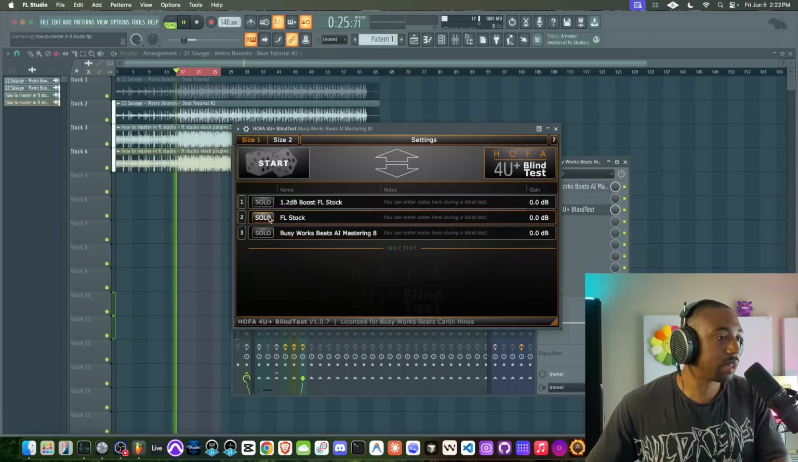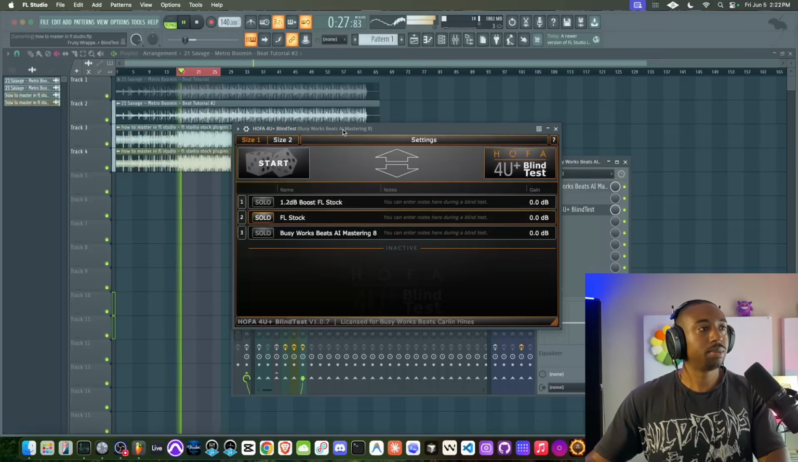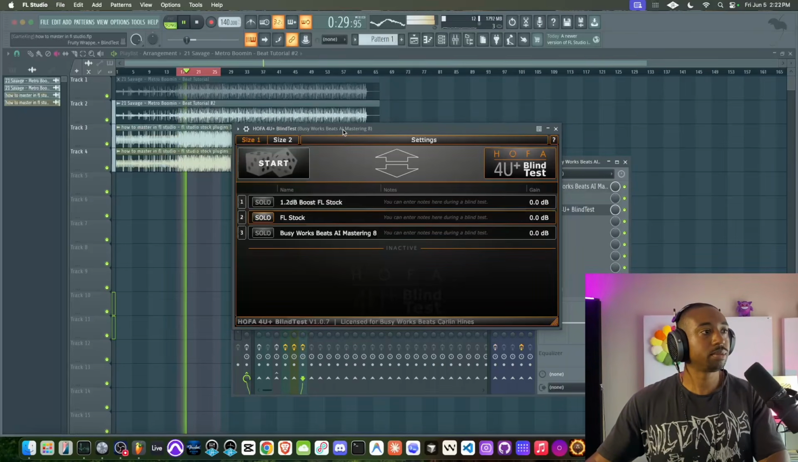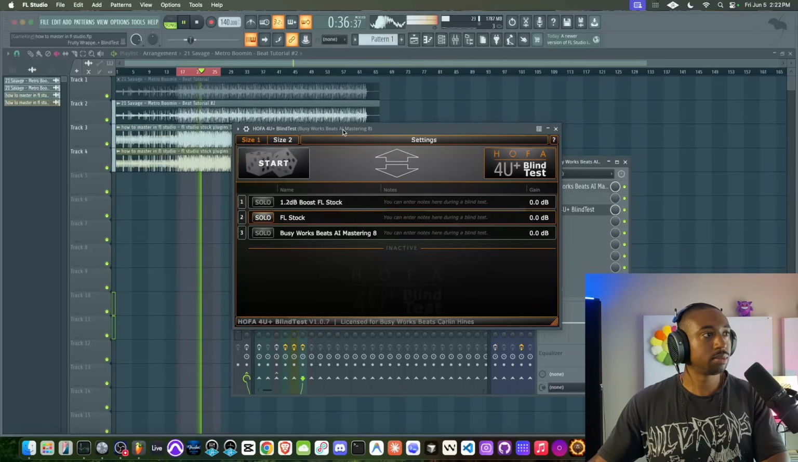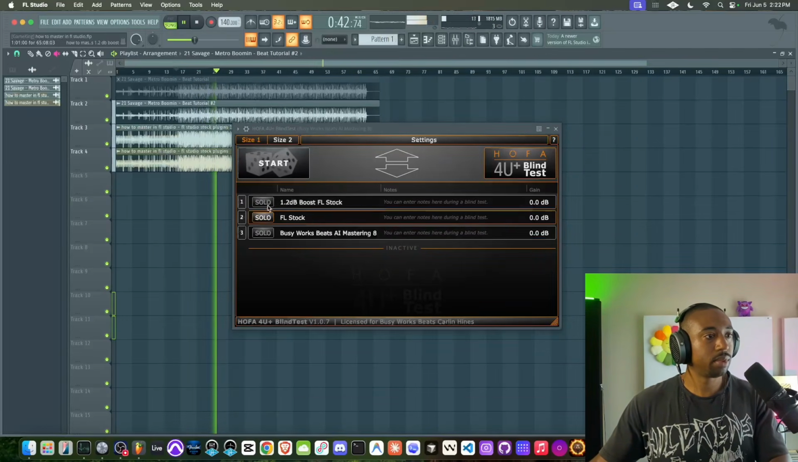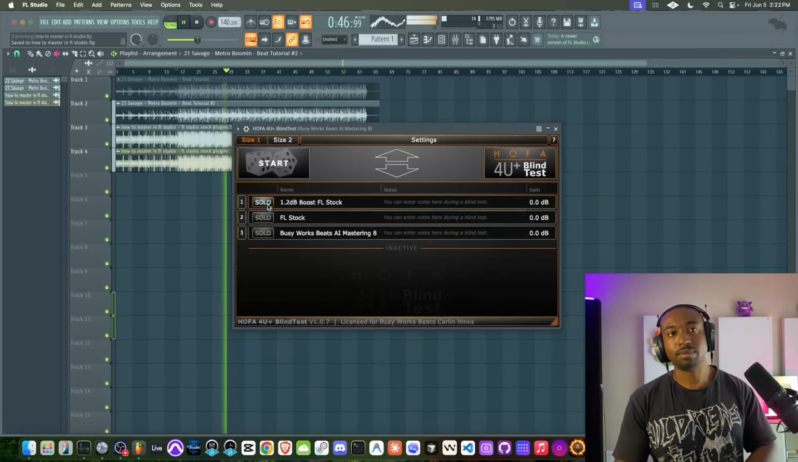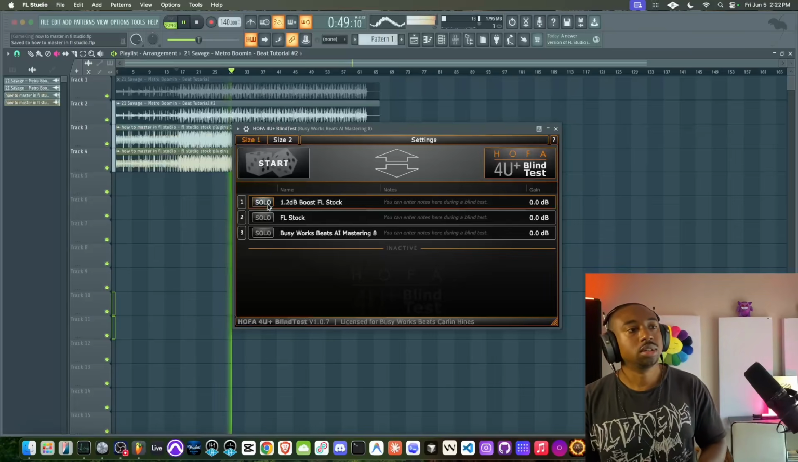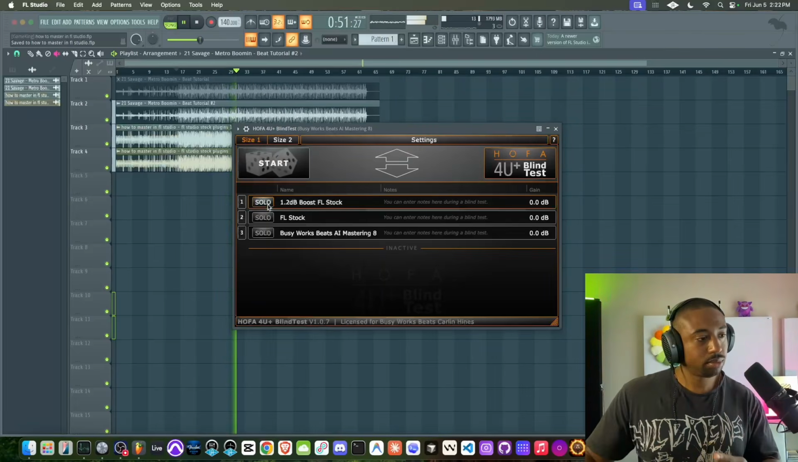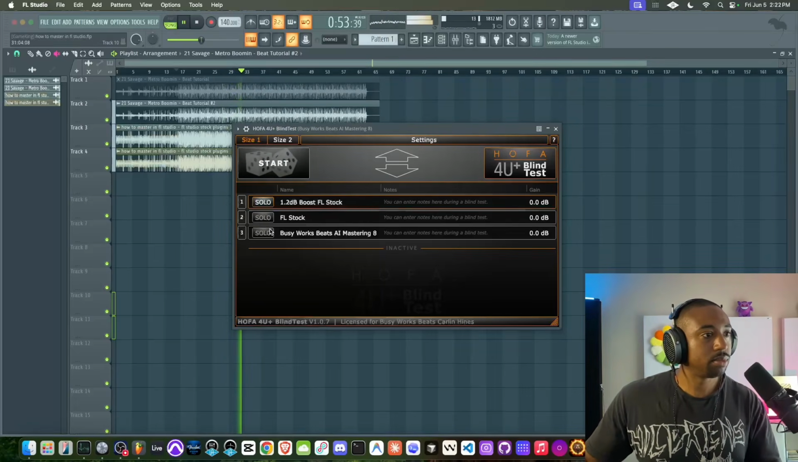Here's that FL stock. Running, running. All my cars keep on running. And my bra keep on running. Here's 1.2 dB FL stock. Running. All my dog keep on running. From my log keep on.